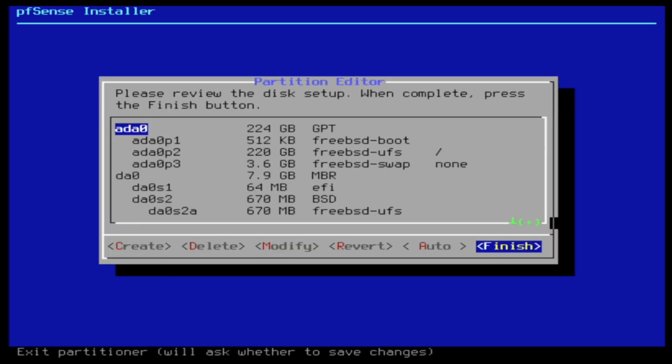Before the installation begins, we get a quick look at the partitions that will be written to disk. ADA0 is our internal SSD that is the target for our install. We can see all of the partitions and mount points that will be committed to disk as part of the installation. Below, we can also see the partitions on the USB stick named DA0. Nothing will be applied to the USB stick, so don't worry. We'll hit finish to move on.